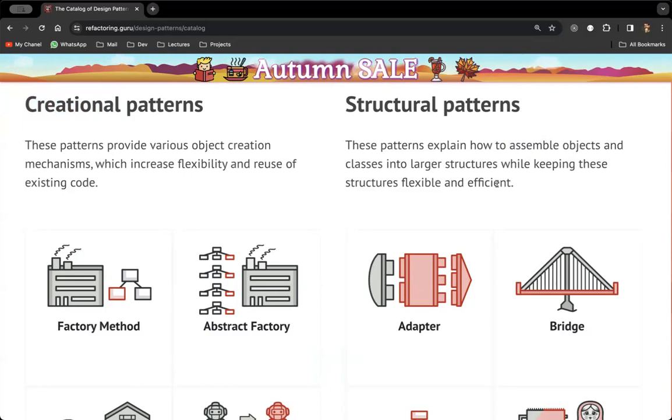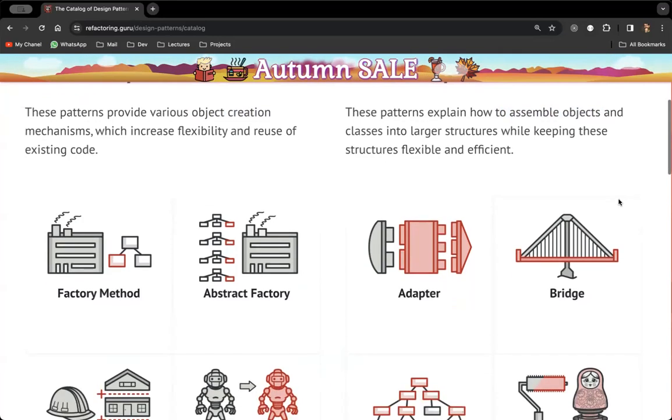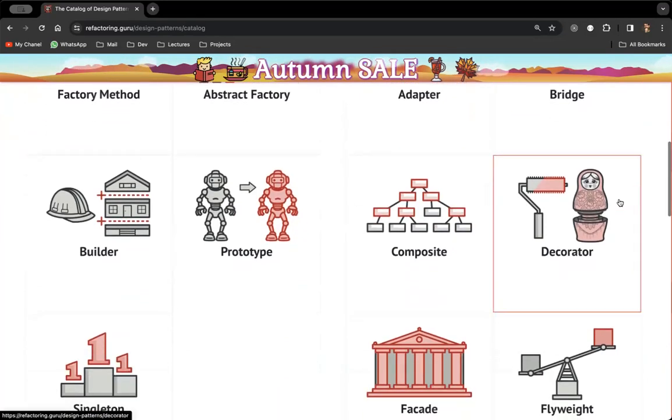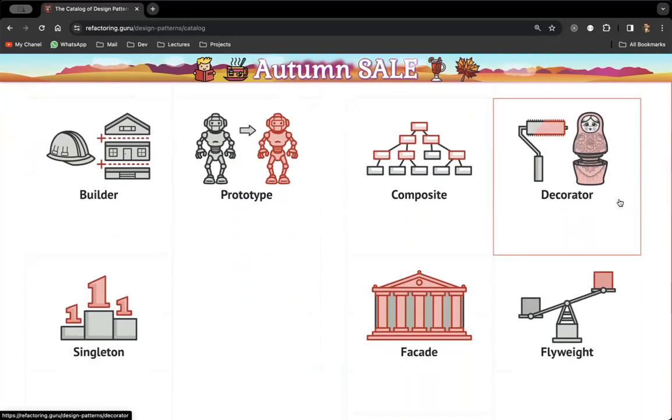That means we'll be looking into assembling, not creating. Object creation and assembling objects are two different concepts. Let's see how the structural patterns are going to be useful in this AI.